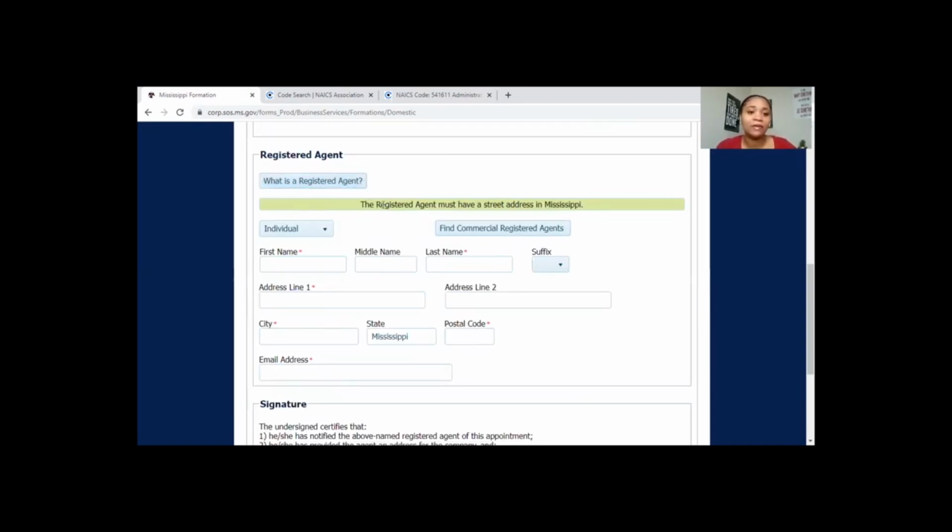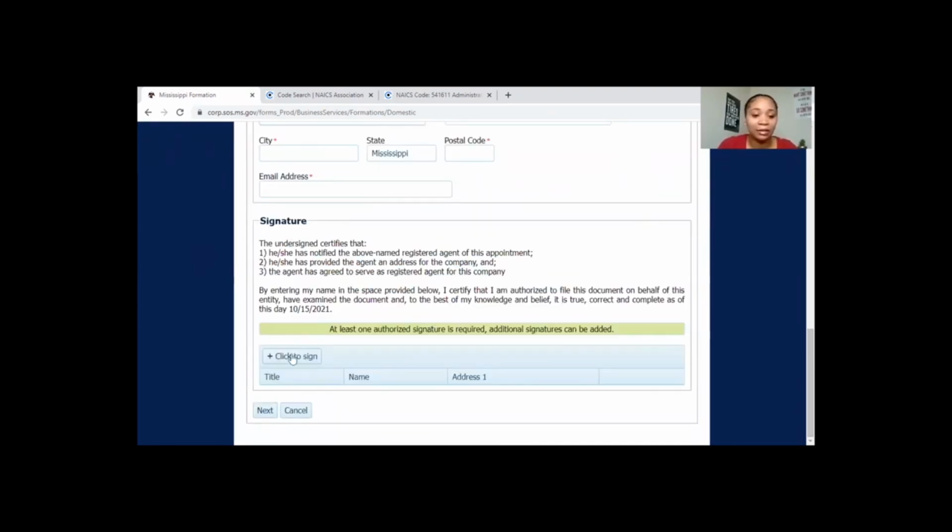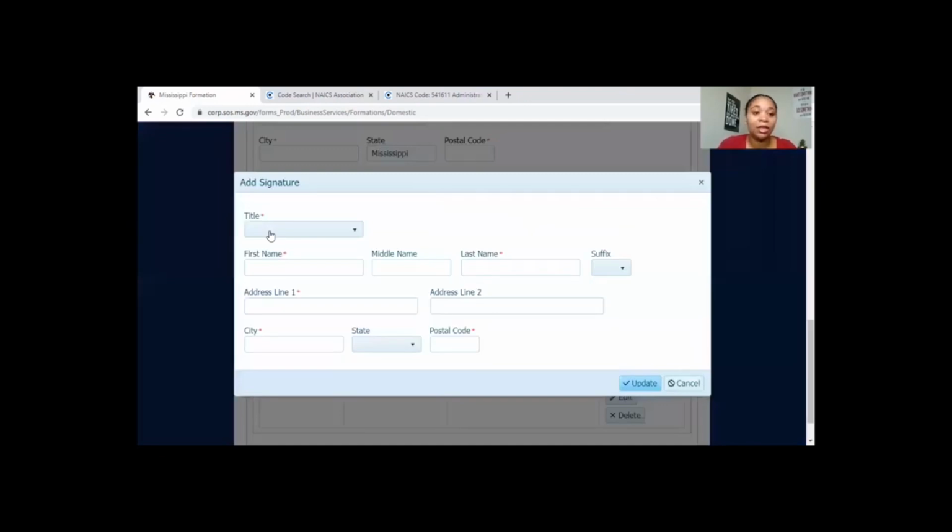So you don't have to put in anything here for your business. This is all going to be your information. When you get ready to sign, it should pop up this. So you're going to choose exactly what you are within your business. And on this particular demo, I'm the manager of the company because it's only within my name. So then you're going to put your first name, your last name, your address again, city, state, and postal.